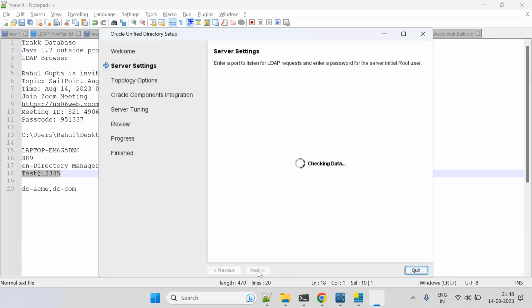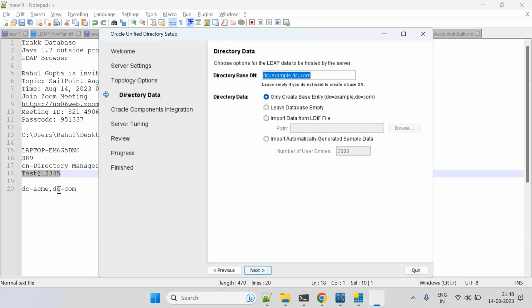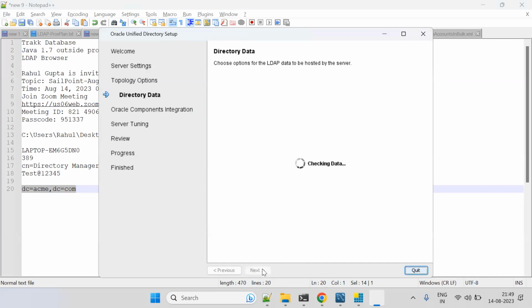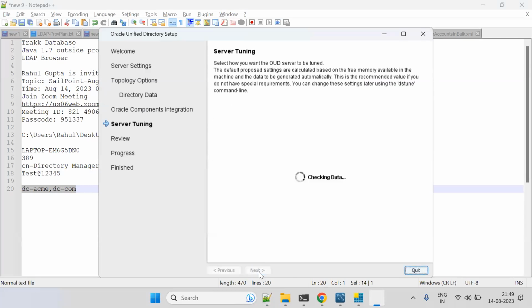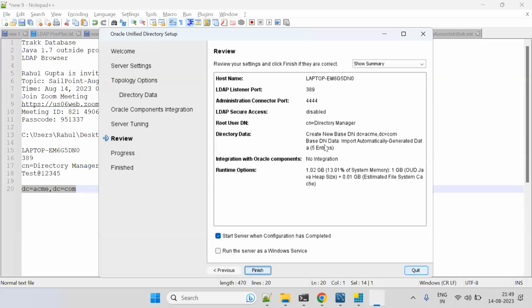Next. Next will be this equal to this one. Just do one thing. Select this option, import automatically sample data. Let's say 5 users. That's it. Now it will create that OU equals people automatically. Next. Next. Next. That particular option you have to select, that's create sample 5 user, 10 user. That's it.